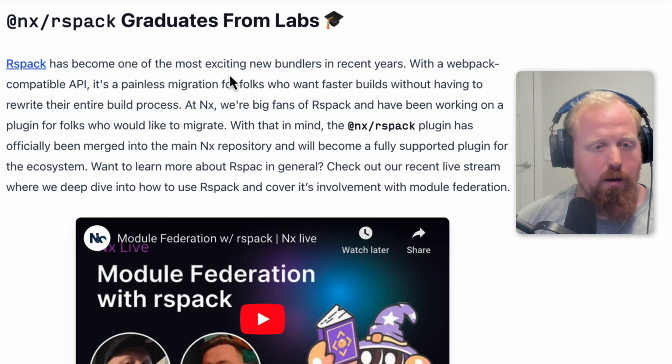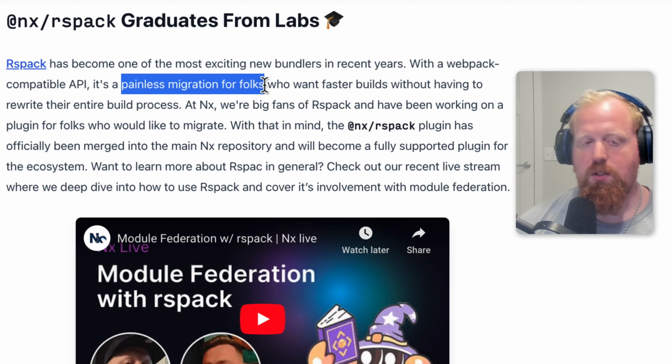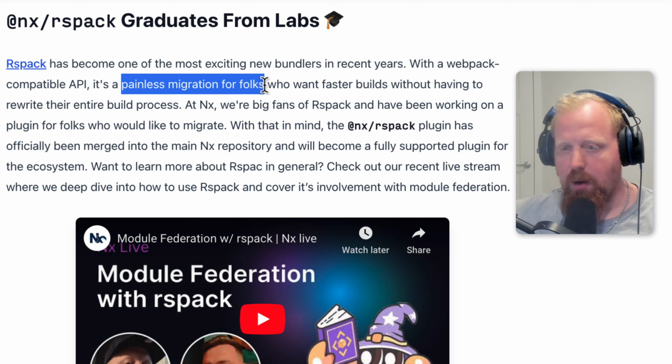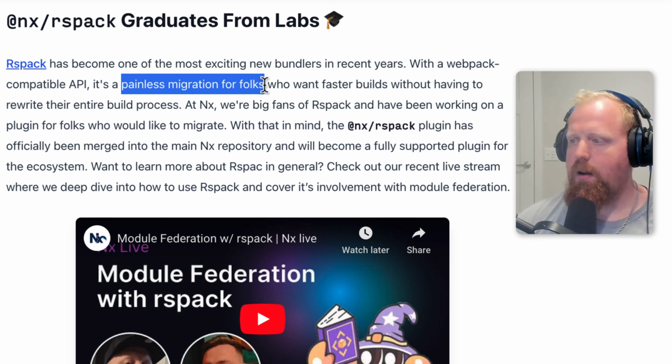It is backwards compatible with all of Webpack, with all of Webpack plugins, which makes it a painless migration for folks as a bundler, people who are in Webpack and want to go to next-gen bundling and just have it faster, but not change everything about what they do on the bundler side of things. It's a great option for that.